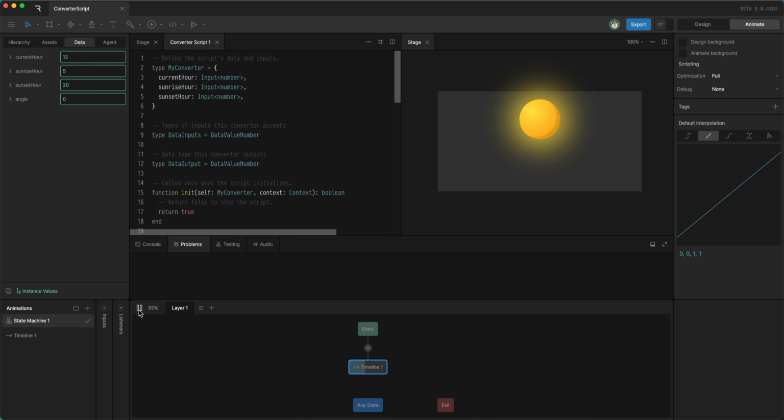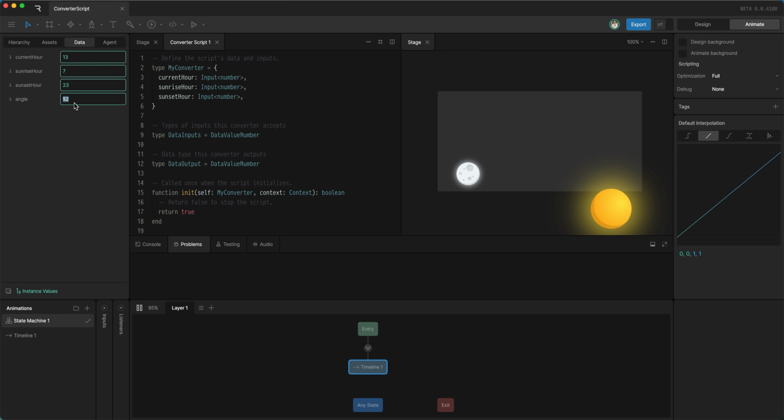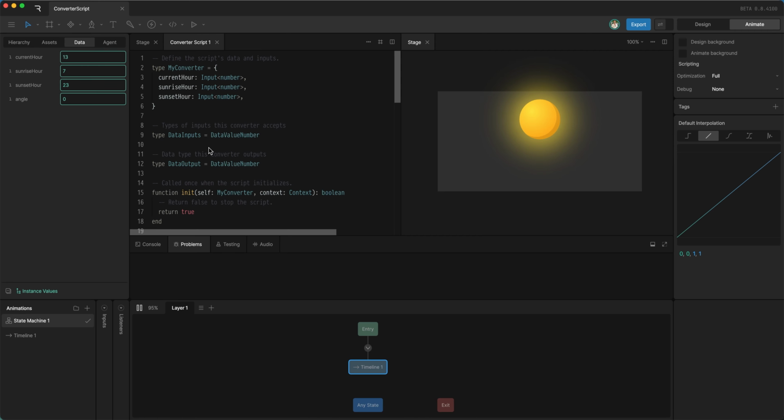Let's run the state machine. And you can see that nothing is affected right now. Even if we change the current hour, nothing happens. The only value that's still affecting the animation at this stage is the angle. This is where things start to get interesting. We want the angle value to be driven by these 3 properties: the current hour, the sunrise time, and the sunset time. When the current time represents midday, the angle should be 0. When we're in the middle of the night, the angle should be 180. This way, we can move the sun and the moon dynamically based on the time of day.